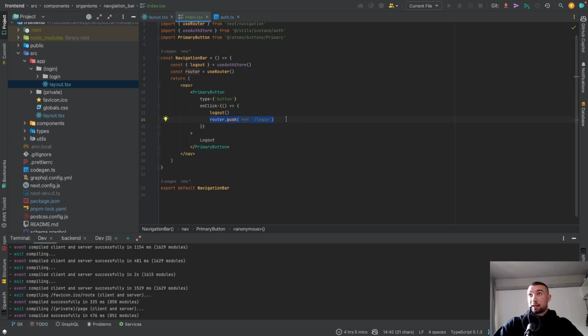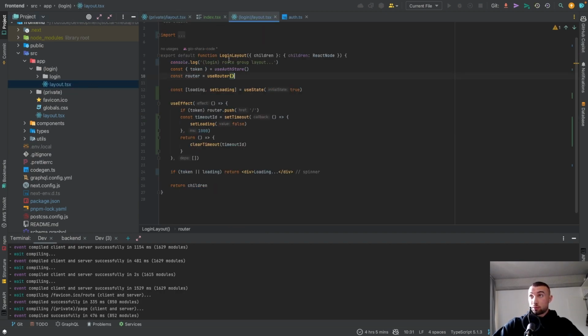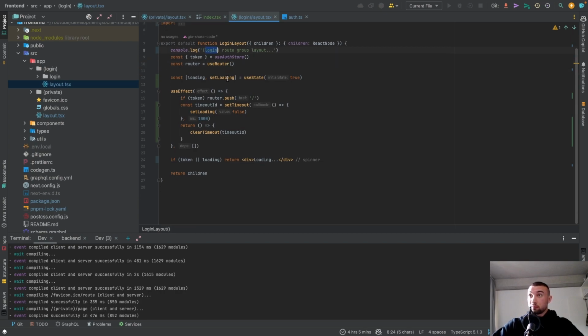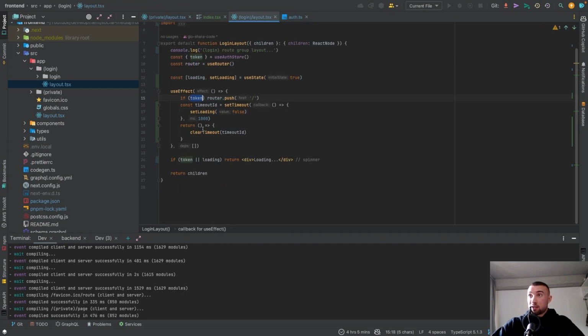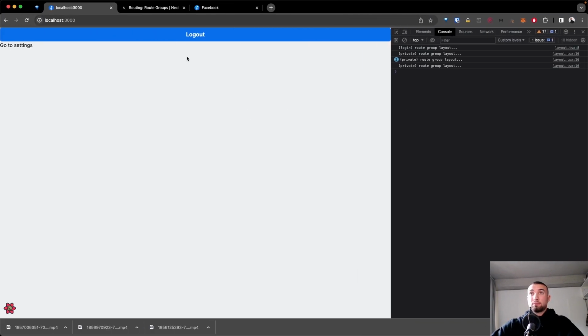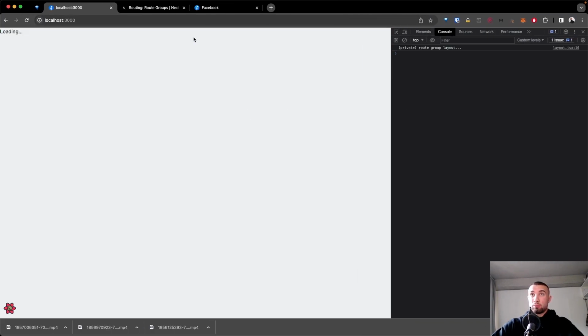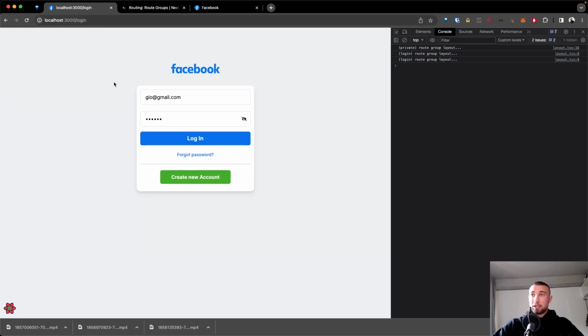And exactly, then it's the same game. If you go to the route group layout login, you can see again it checks for token existence. Of course it doesn't exist if we set the token to null here. That means this won't be executed, we won't be directed to the slash page, and the game starts all over again. If I demonstrate, when we log out, you can see we are directed to the login page, and it works.